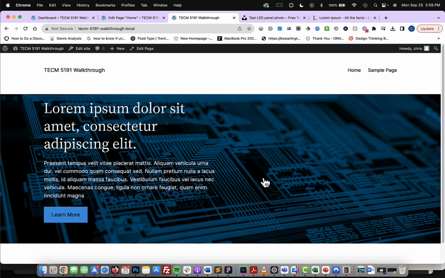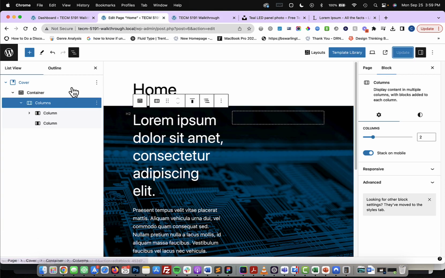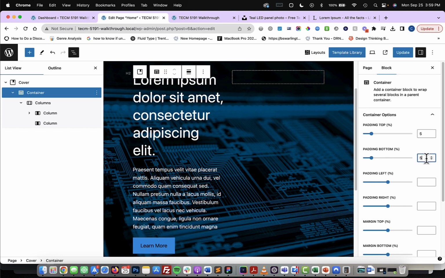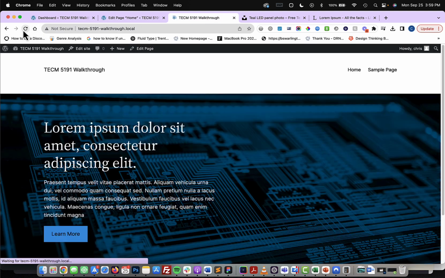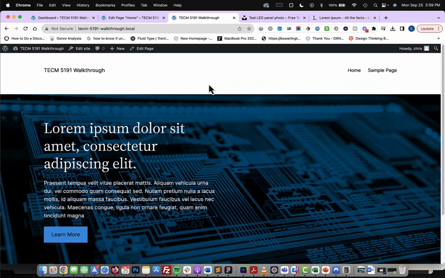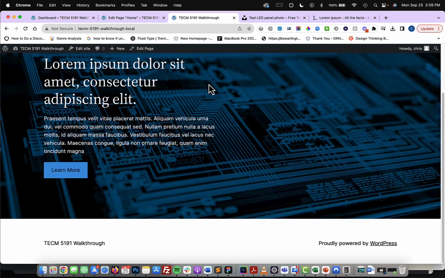So that looks great. The only thing I would want to add, I think, is a little more padding on the top and bottom of the container. So I'll do 5% padding on the top and bottom of this container. And that should add a little bit of more space. Okay. So that's how to build a hero section.